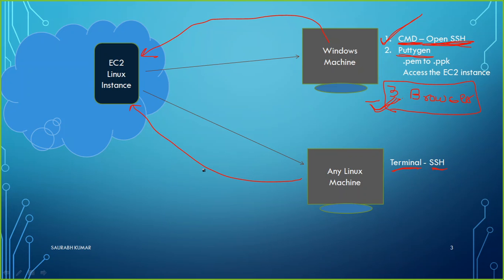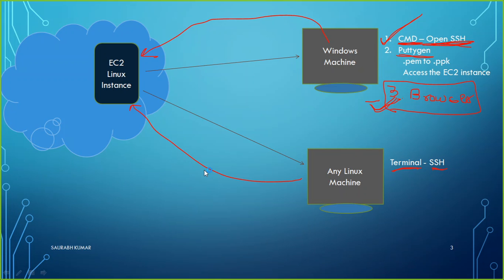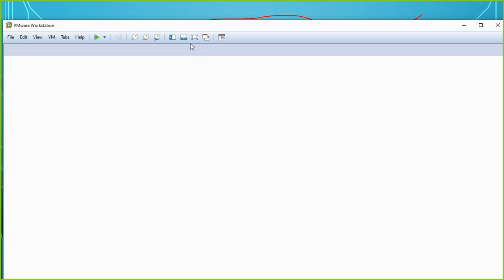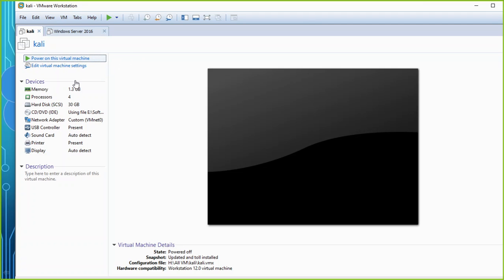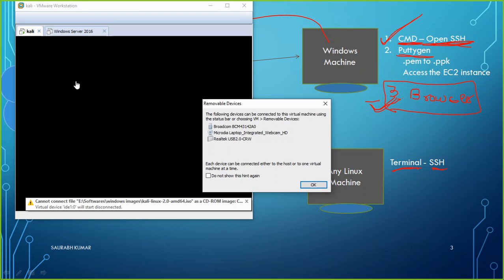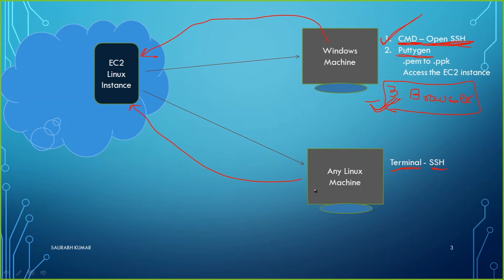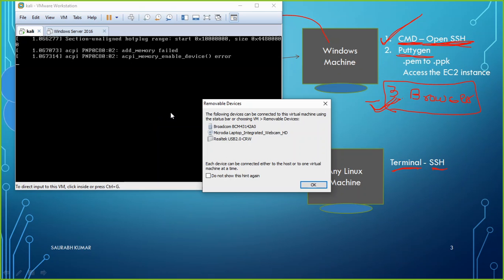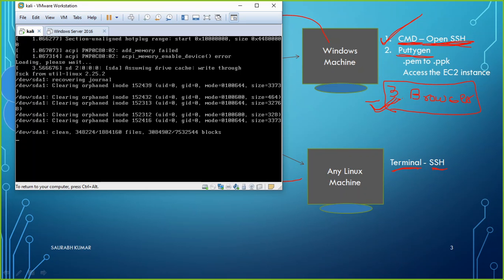For me, I don't have any Linux machine right now. But maybe what I can do is go to my VMware where I have a Kali Linux machine. It is also a flavor of Linux. So maybe I will use this machine. So now my scenario is like this: my local machine is also Linux and I want to access the Linux instance. So what will be the step? So this is my Kali Linux machine starting.